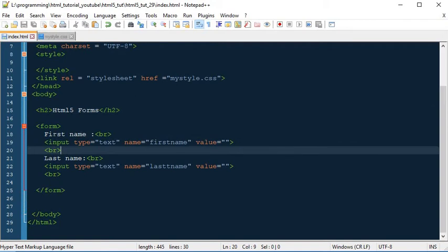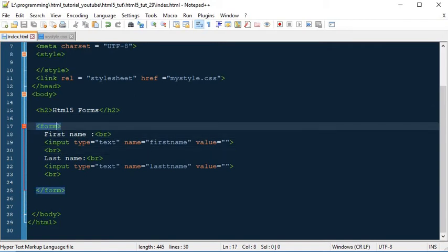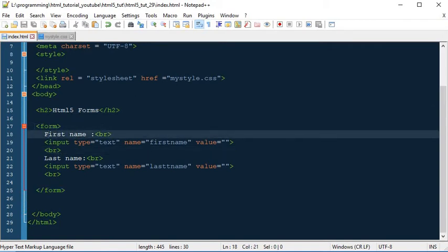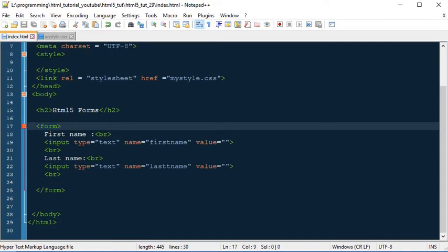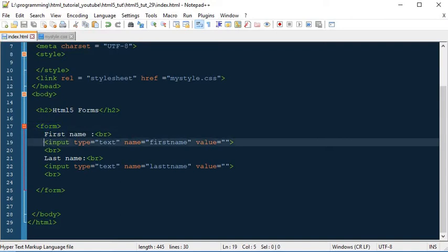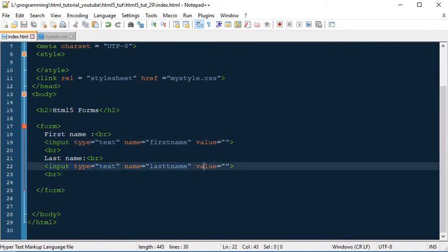Okay. So as you can see, we have added the two text inputs here, which are within the form tags: input type text, first name, name equal to first name, and here the value we have kept as blank. That means there is no text by default. And similarly we have added the last name by adding a br tag. Same thing, input type text, name equal to last name and value equal to blank.